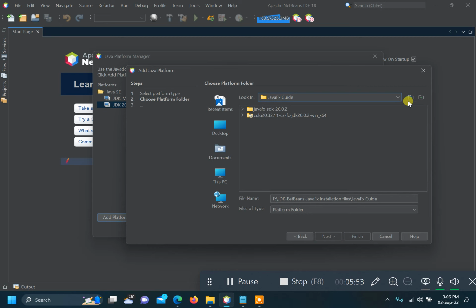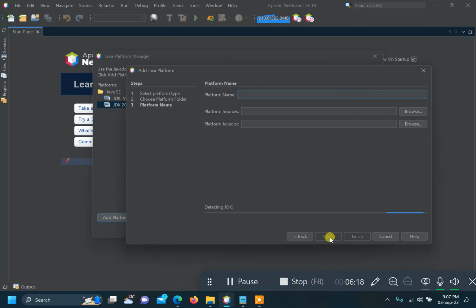Okay, so now this is where we are using the package we downloaded. And that package is inside the Zulu folder. This is the second file we downloaded and extracted. So I'm going to select it and then click on Next. So now it is trying to detect it. It takes some few seconds. Okay, so it has detected it.